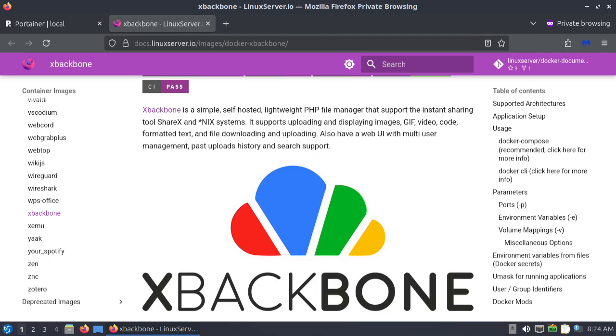What are we installing this time? Well, we're going to install XBackBone. You can use it to display and upload your GIFs, your videos, and sometimes formatted code. Now you can use it for downloading and uploading. You can use ShareX and the Nix system.